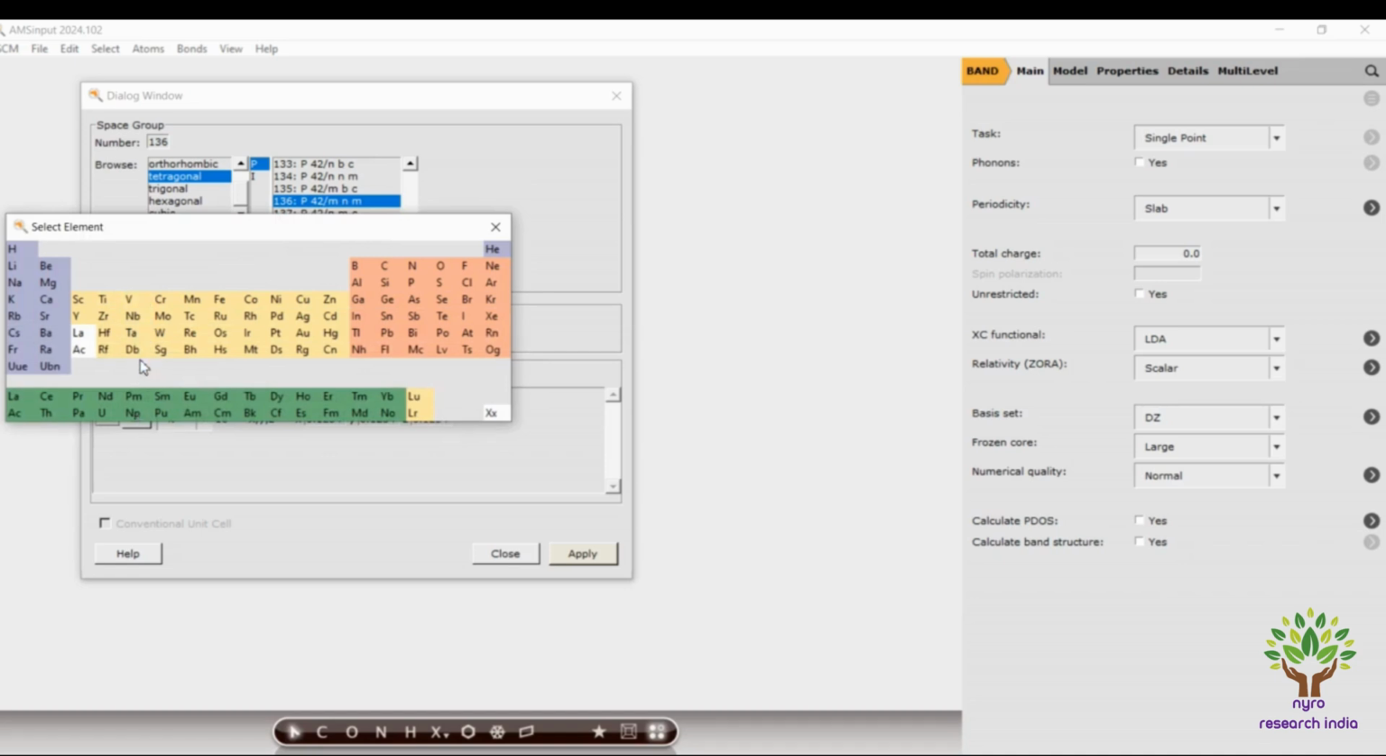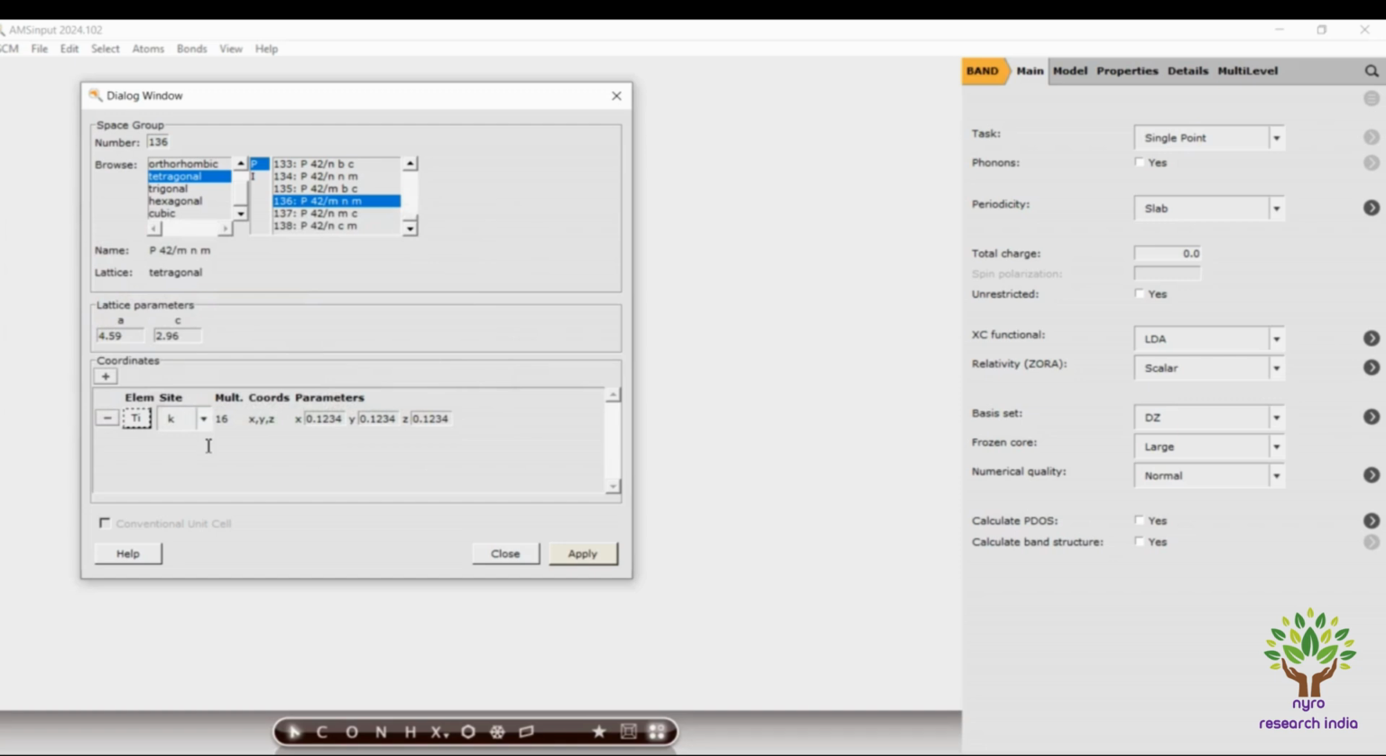If you click on that copper, it will open up the elemental tool. First select titanium. In a book on crystal structures, you can find that rutile has titanium occupying site A, so I'm just selecting site A. And then oxygen occupies the F site. Clicking on that elemental tool, I'm changing it to oxygen, so it will occupy site F.